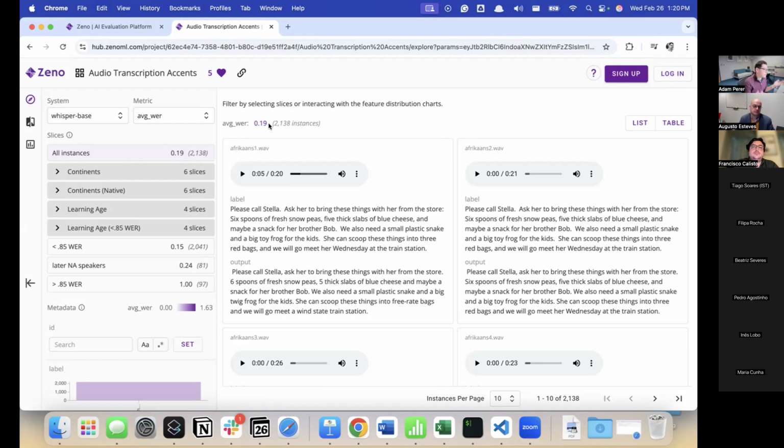But what we wanted to do with this tool is to understand, are there certain subgroups that this model performs better on, or less well on? And that's where something like Zeno can help. I'm actually going to just change this number here just so we can see these differences a little bit clearer.